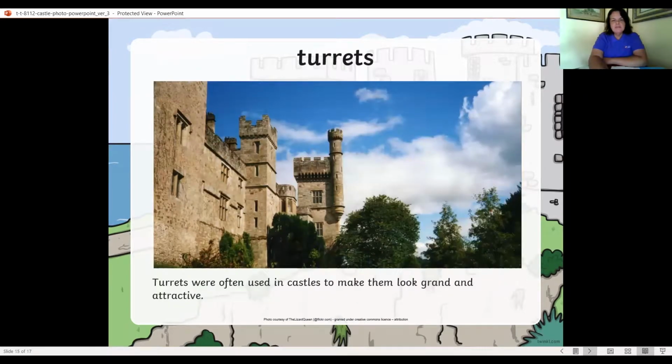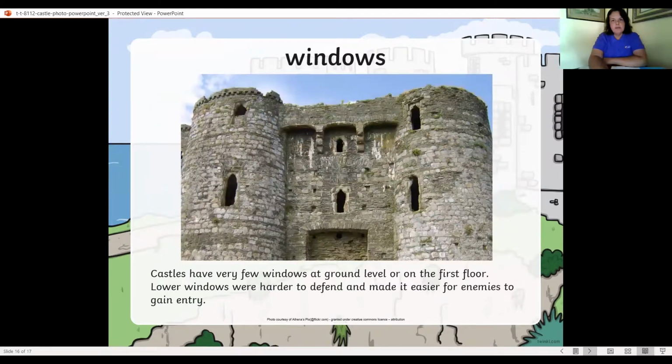And this is a turret. That's that round thing sticking out of the castle there. It made castles look very beautiful. And castles didn't have a lot of windows, and all the windows that they did have were really up high, so nobody could get inside. They'd have to have a really long ladder to get inside. And some of those windows look like ovals to me. Do you see any other shapes in this picture?